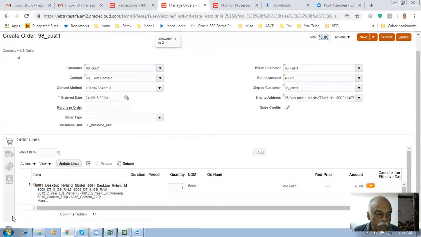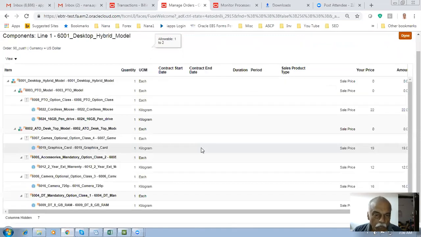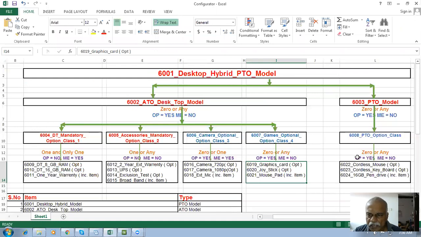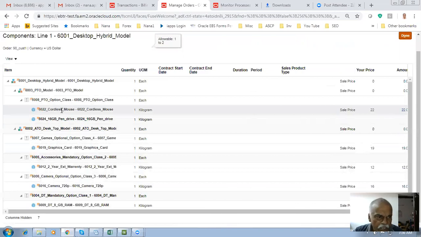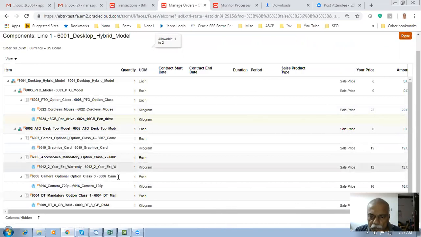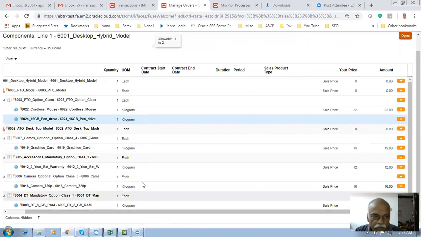Go there and click on the more over here. Once you click on more, you can see all these things are coming. Against the 6008, you have to have the pen drive also. What about the cordless mouse? He has chosen it, and the pen drive is also added at a price of zero. They're not having any price at all. The pen drive is a free item, so there is no price. Only for the cordless mouse, he has to pay this money.